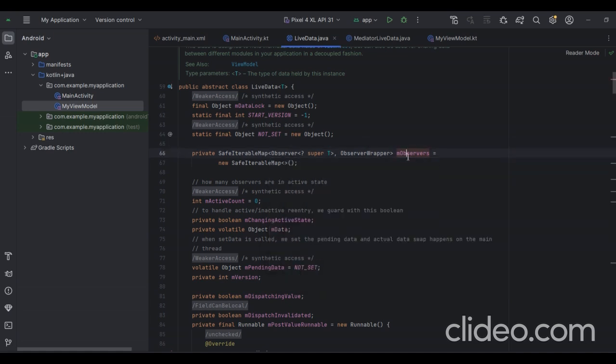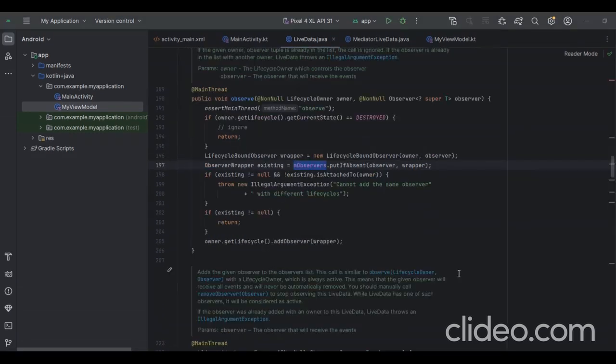Okay, so we will discuss this. We actually missed a lot of things with this mObserver also. So what we are checking here is we are again creating an object of an ObjectWrapper, and what we are passing is mObserver.putIfAbsent.